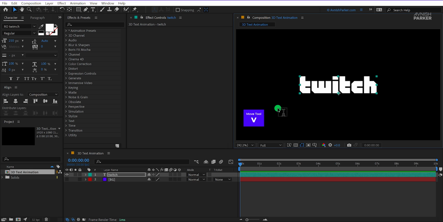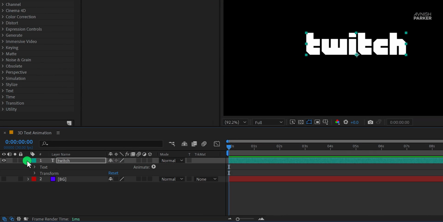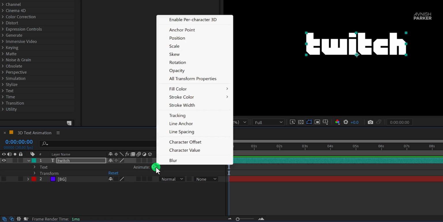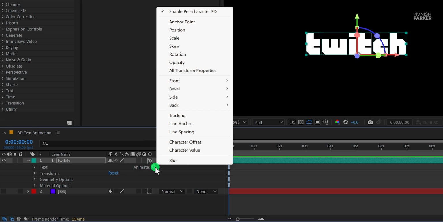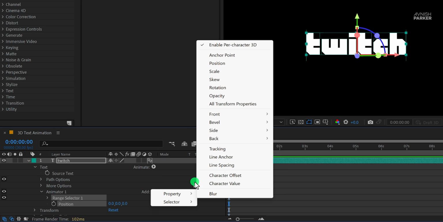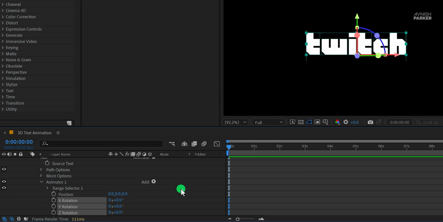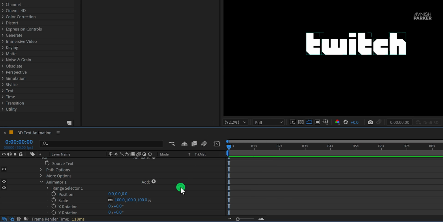By the way, you can download this font from the link in the description. Now grab the Move tool, and open your text layer. Here we have this Animate button, simply click on it, and choose Enable per Character 3D. Now click on it once again, and this time choose the position. Let's add more properties. Click on this Add button, and this time choose the rotation. We also need to add the scale, so I am adding it. Perfect. Let's start animating it.